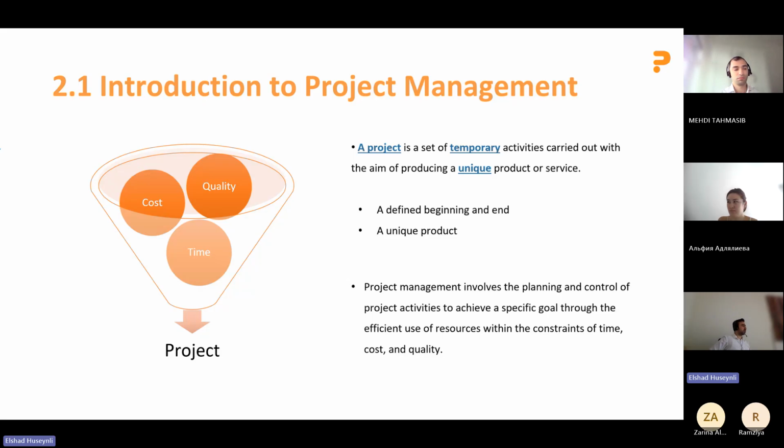That I will do this. I will join this webinar and learn something or just listen to something. But what is the definition of the project?